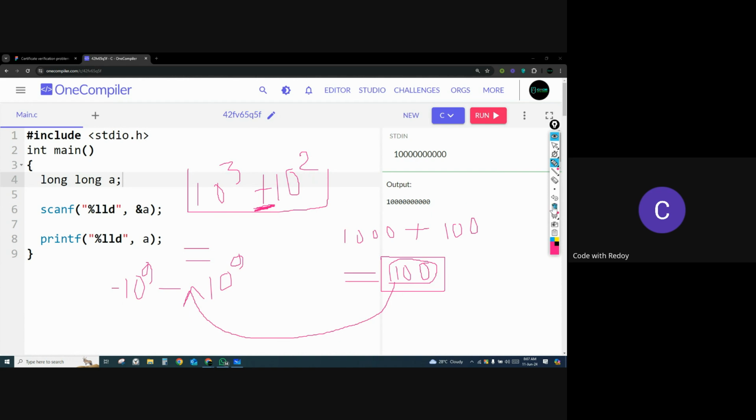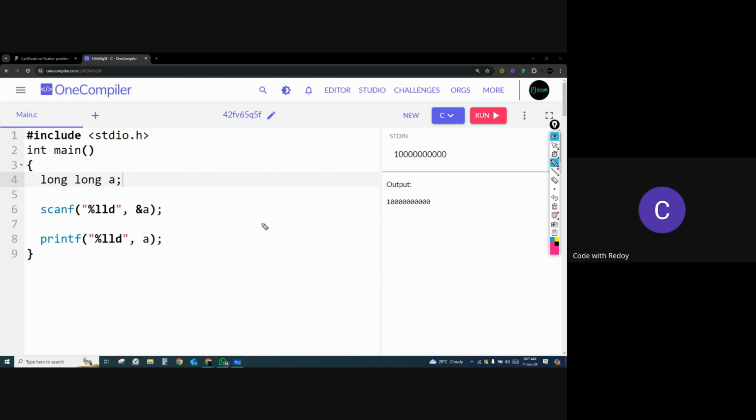Okay. Now your task is to revise the whole thing: when we use long, when we use integer. I will give you some examples, revise them, and try to implement them in the code.